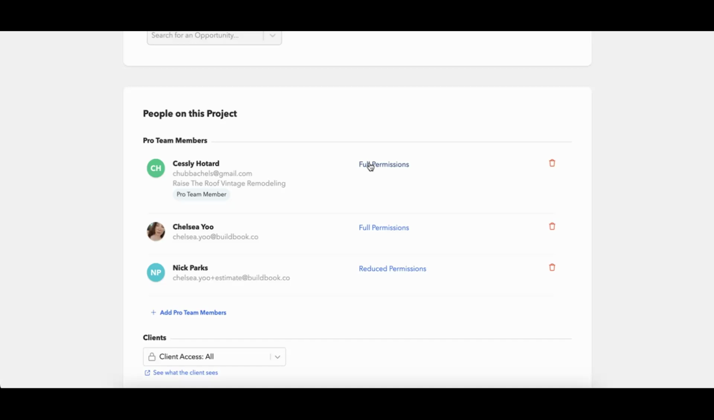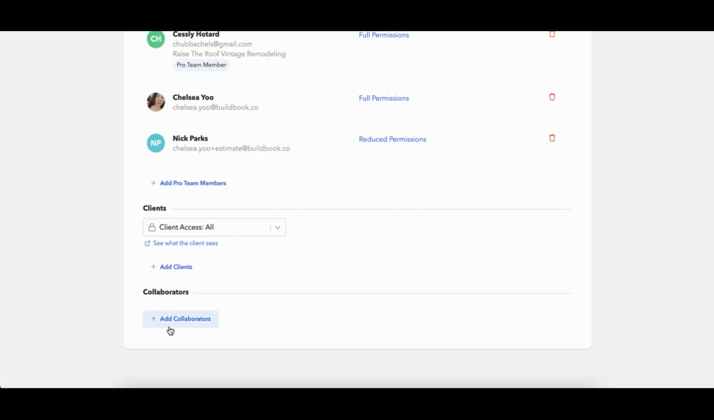Additionally, you'll also see the difference between permissions. You'll notice that Cecily has full permissions and that Nick only has reduced permissions. And if I ever need to, I can get rid of any one of them just by clicking on this trash can at any point in time.